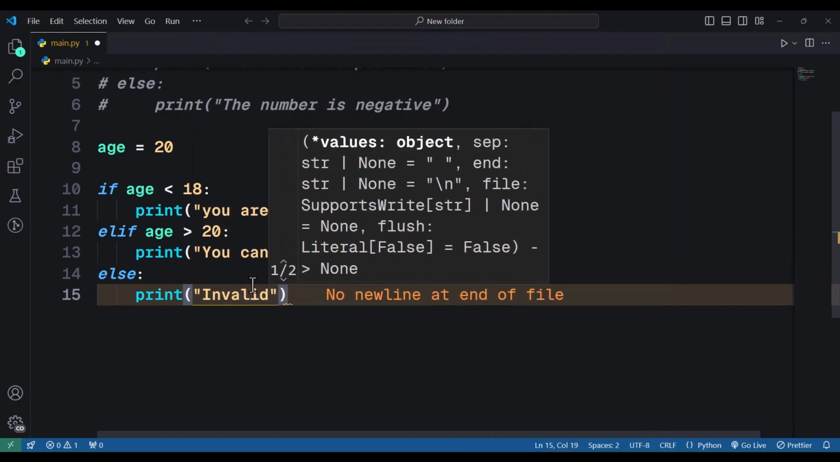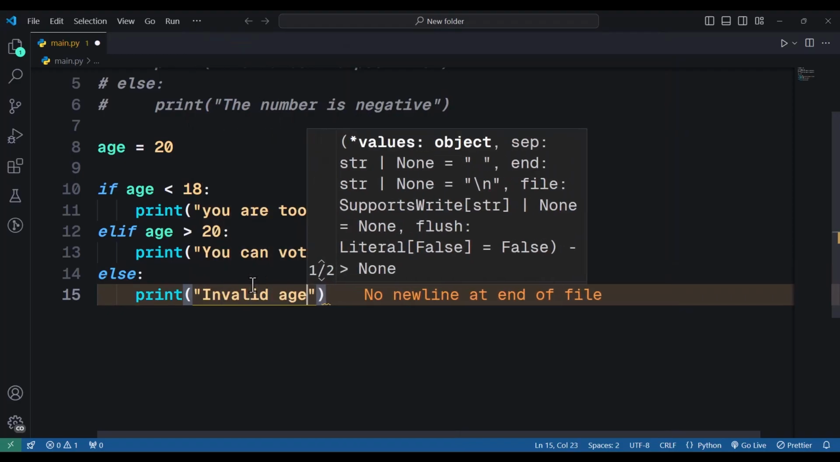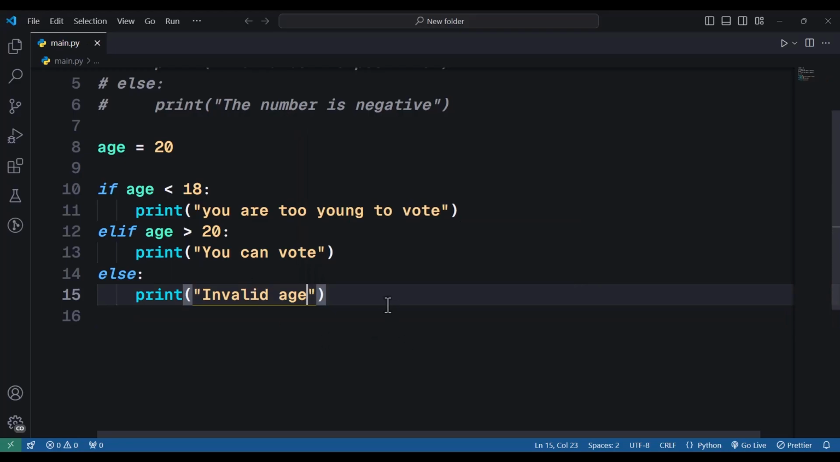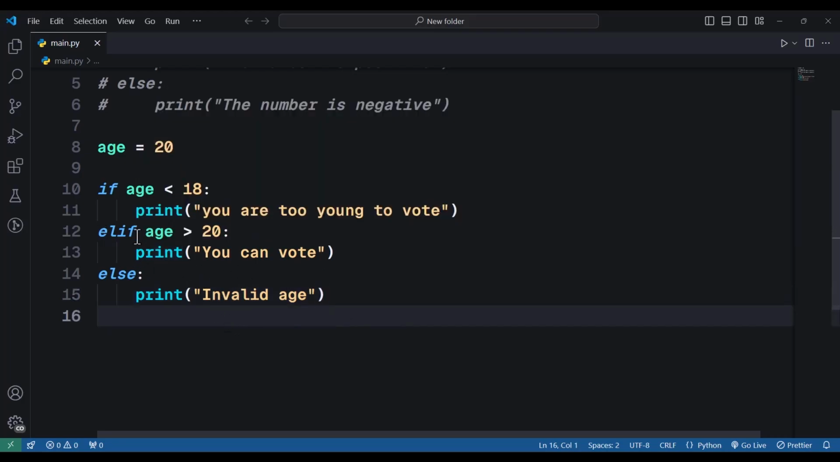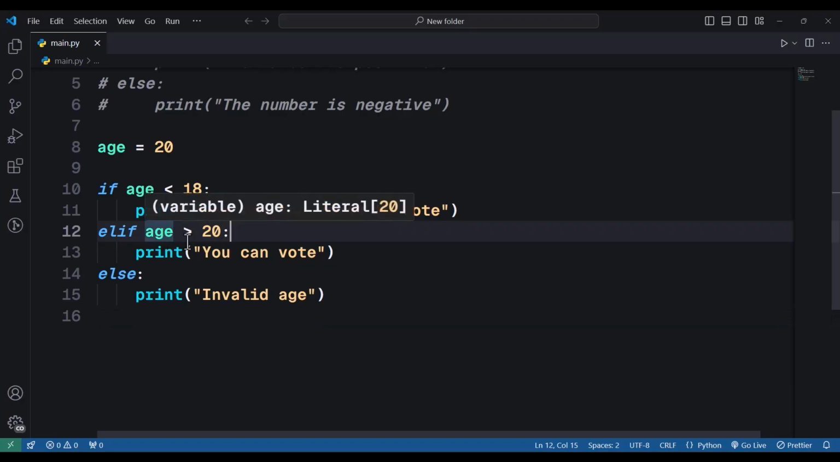And then finally I'll add my else clause and say print invalid age and save. So this is just a simple code example to explain how we can add multiple conditional statements using the elif clause. In the first condition, the code will only be executed if the condition is true. If it is false, it will go and check the next condition, which is the elif clause over here.